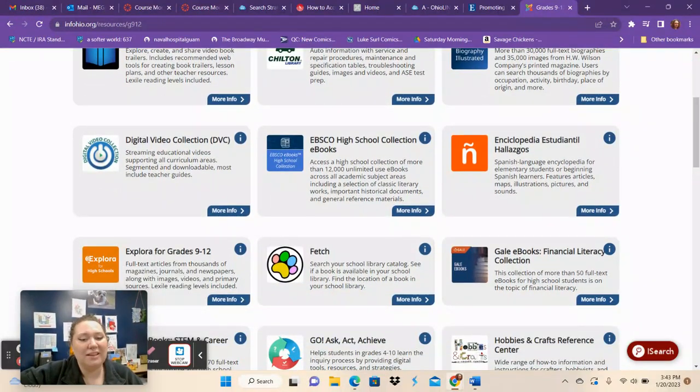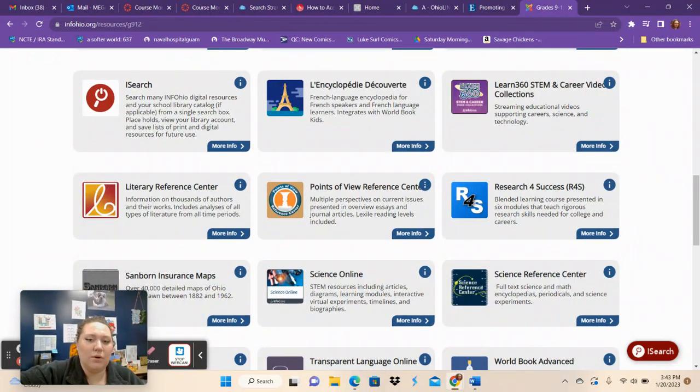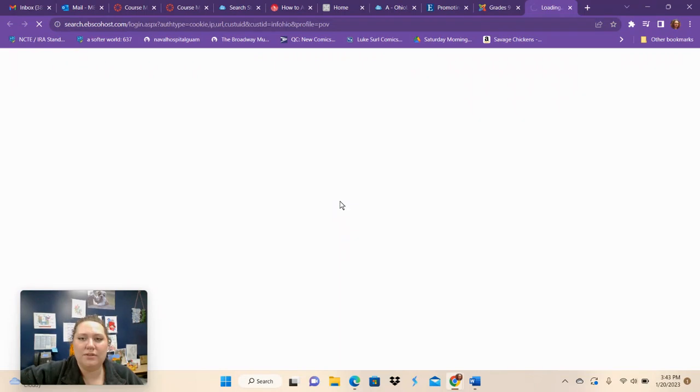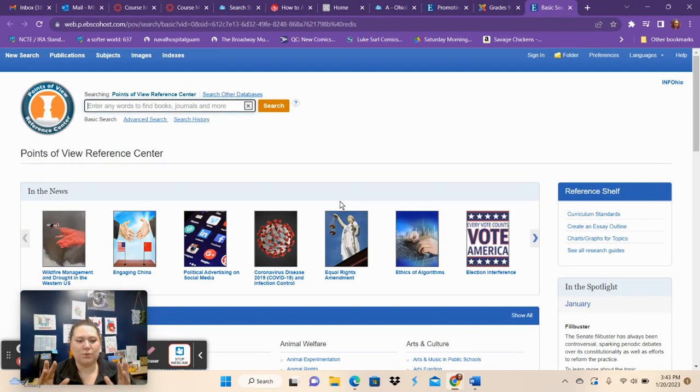If your topic doesn't really fit into any of these, the one that I use the most is Points of View Reference Center, right here in the middle. Points of View Reference Center is a database built specifically to have articles and resources about debatable topics, topics that have multiple sides. You're not going to find an article about knitting, because nobody's going to argue about knitting. They might, but you're not going to find a lot of debate about it. So you're going to find highly debated topics on Points of View Reference Center.